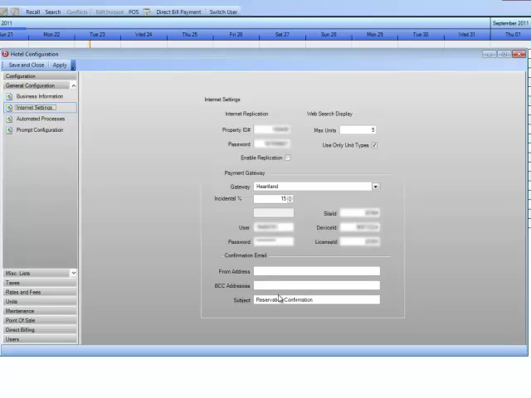The subject box will display to the guests before they open the confirmation email. It's important to type the names, such as property name, reservation confirmation, in this box. This quickly informs the customer of the purpose of the email and therefore helps to ensure that it's not deleted accidentally.